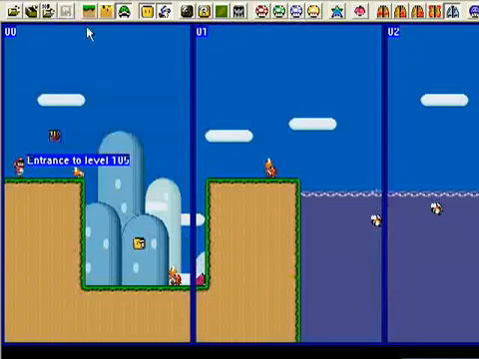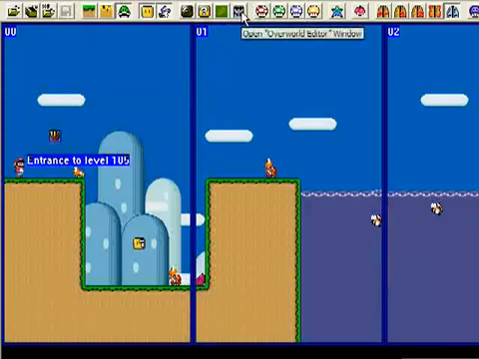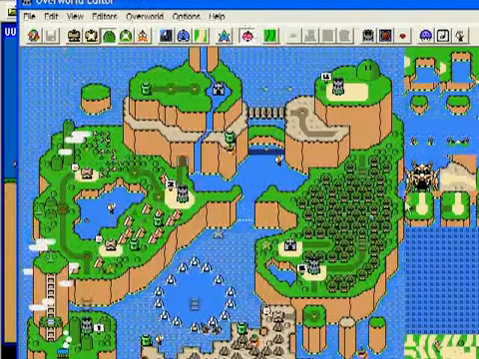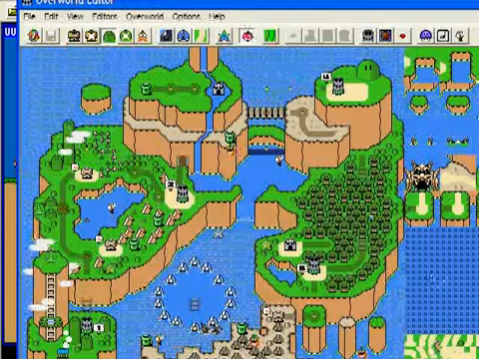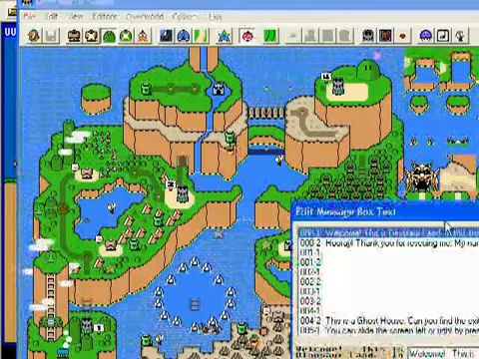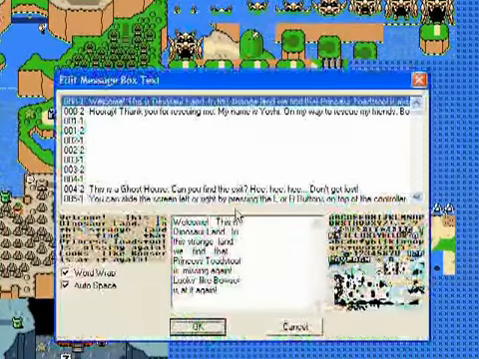So, how do you actually make a message appear? Well, you need to go to the Overworld editor to do that. And you get there with this button, the castle button on the toolbar. I'm going to do a whole tutorial on Overworld editing later. For right now, just go up to this button with the message box, and you'll see this dialog pop up.